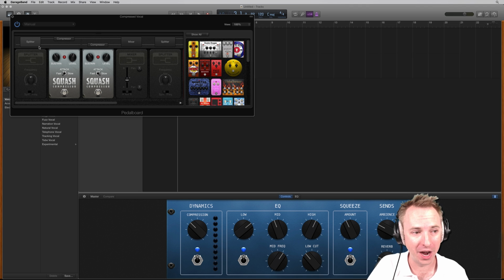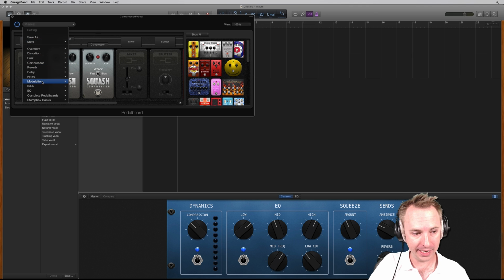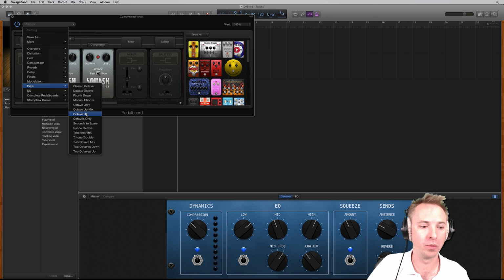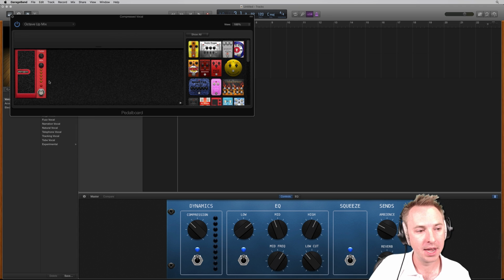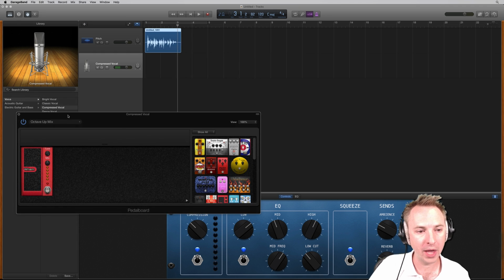Now it's all digitized. I'll go down to the presets here, go for pitch, and I can choose what I want to do. So let's choose an octave up mix, for instance. If I do that, I now have a little control there.